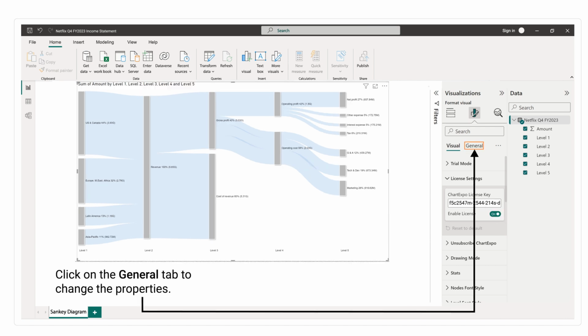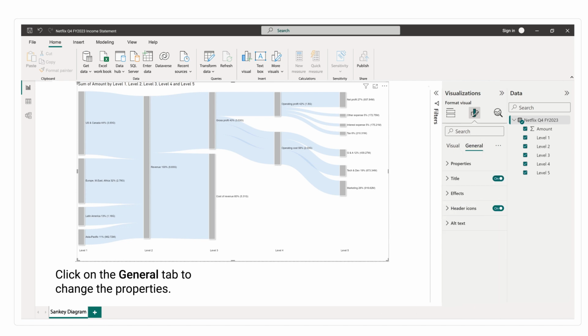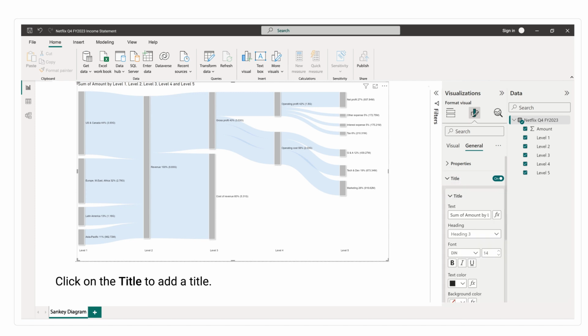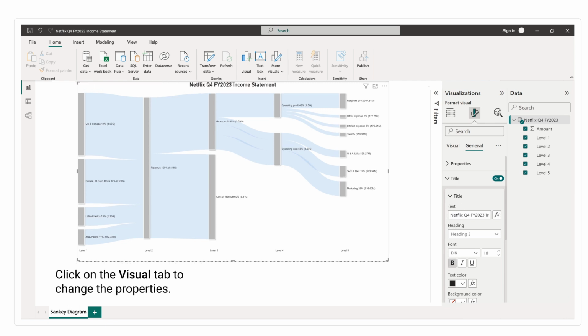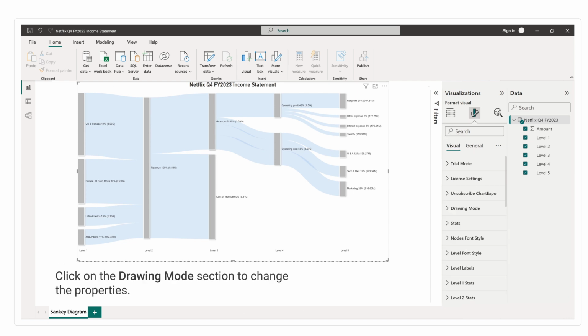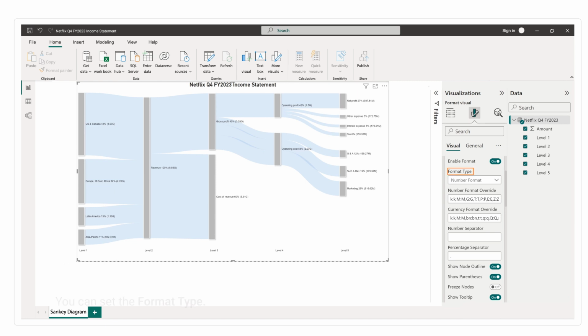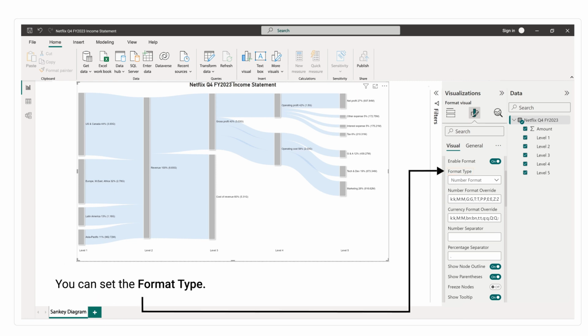Click on the General tab to change the properties. Click on the title to add a title. Click on the Visual tab to change the properties. Click on the Drawing Mode section to change the properties. You can set the format type.